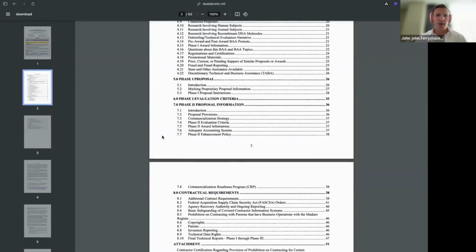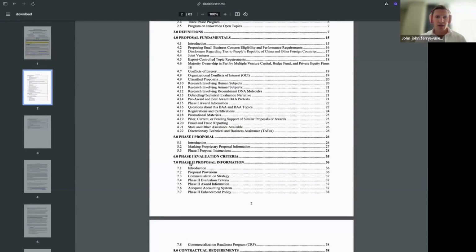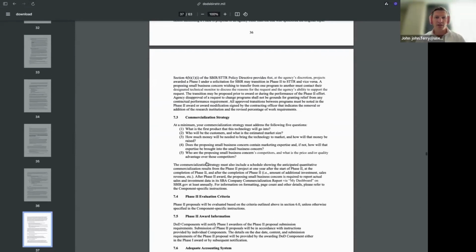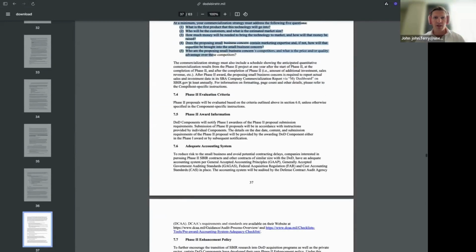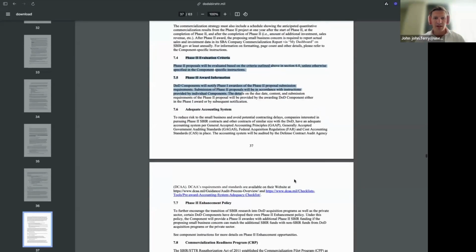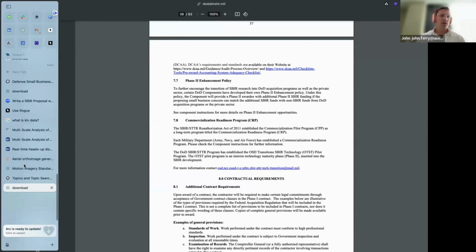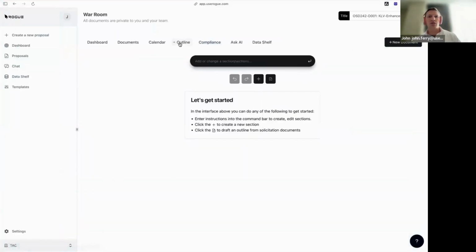So if I want to figure out what those instructions are, I can just go straight to the phase 2 proposal evaluation information, and I can read these instructions. Make sure you have a commercialization strategy. Here's your eval criteria. This does not warrant building out an entire compliance matrix. So I'm just going to go ahead and skip that part. I'm going to go straight to actually writing a document.